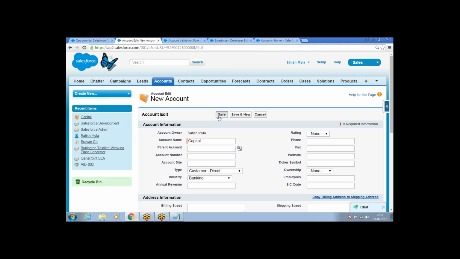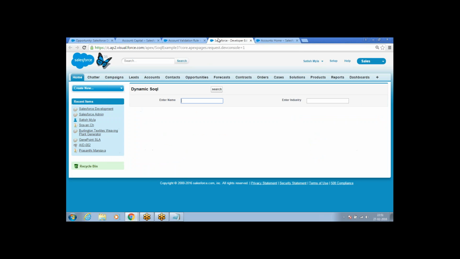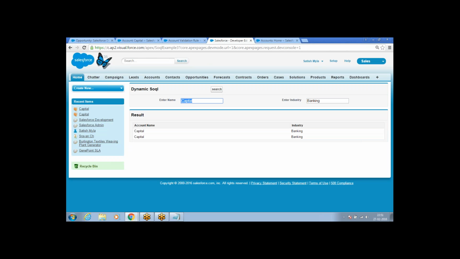Okay, so I'm trying to search the records based on the condition. Here I'm giving capital, banking, search. We are getting the corresponding records based on the terms we have entered.